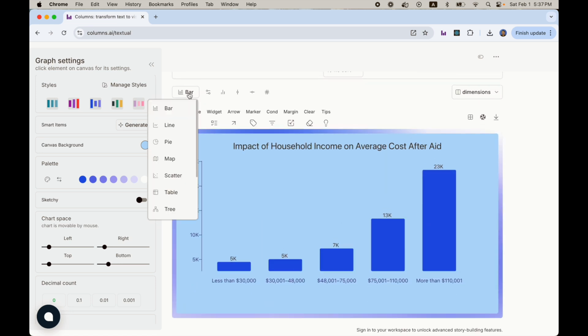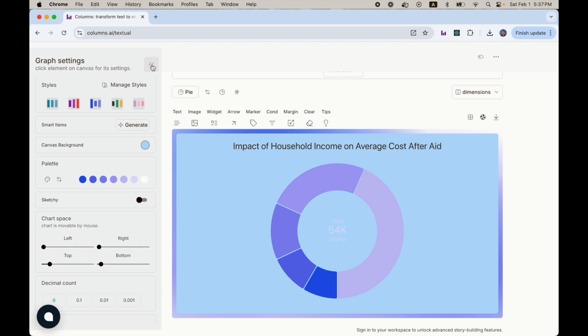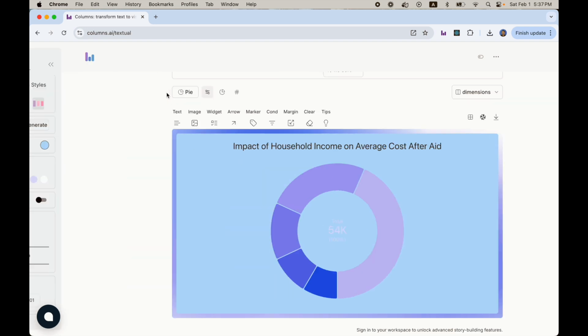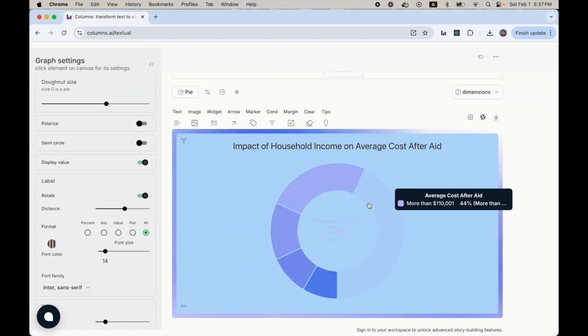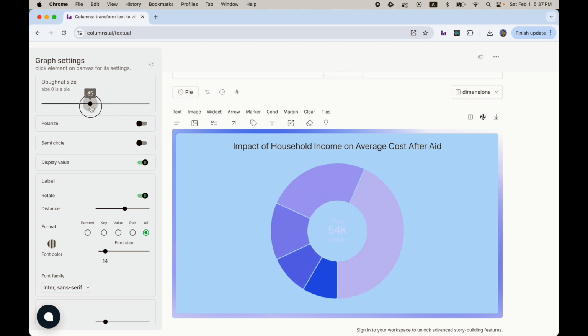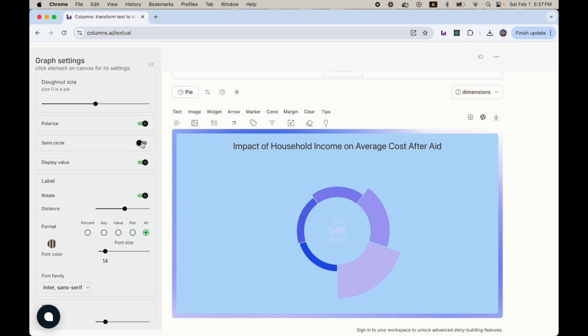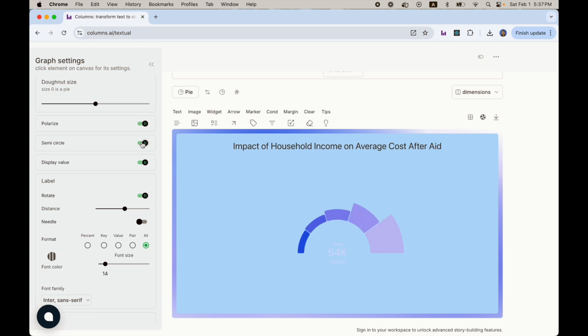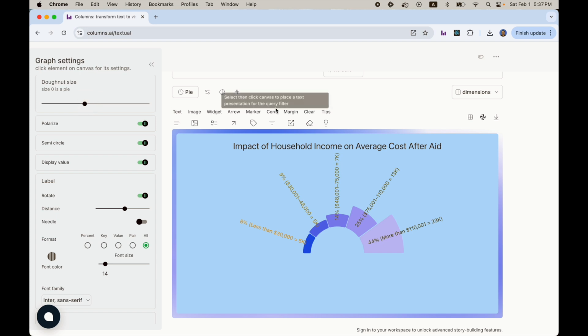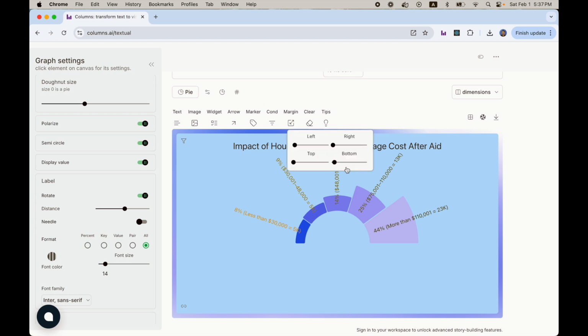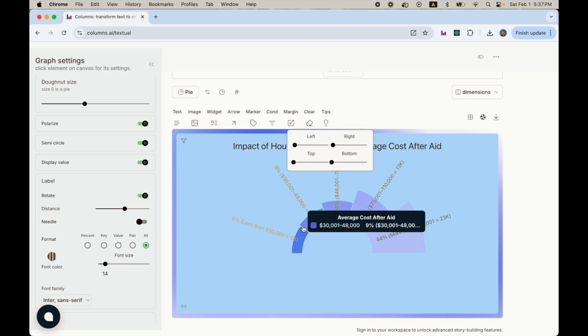Here I can also easily switch into the pie, and I can build a very, very beautiful pie here. The pie chart, it's great. I want to make it a donut, and I also want to use a semi circle for that. Smaller circle, but maximize the margin, top as well as bottom. All right, still stay on the pie chart settings.